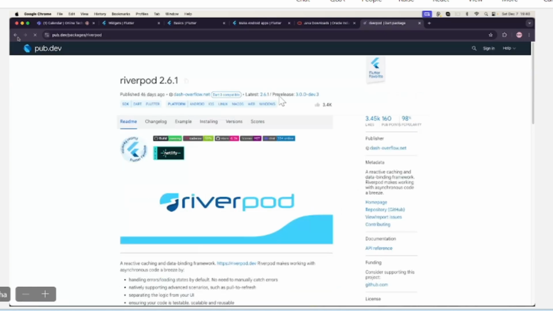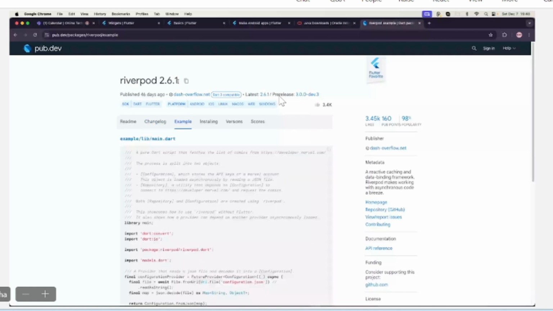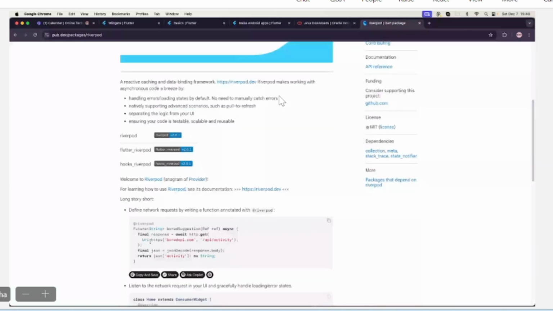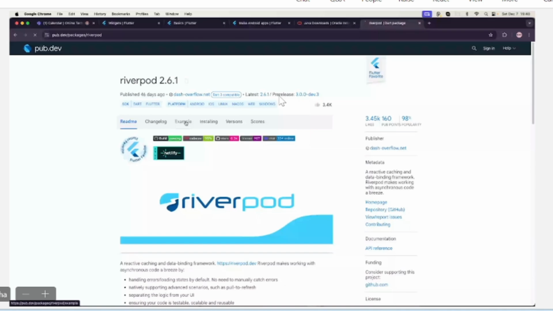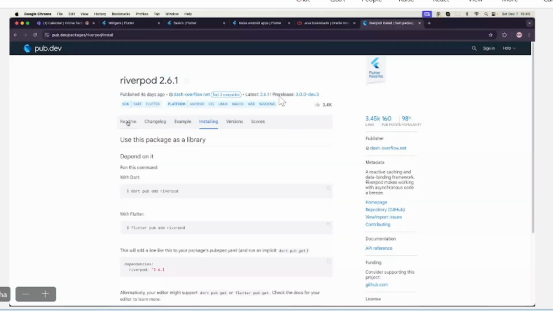If we go to the detail screen of this dependency, we see its README, its changelog with the versions and what changed in which version, and then the example, how to use it. The README will always contain the installation or setup process, and the example will show us example usage of this package. Then we also have the installing section here, which is mostly included in the README as well.